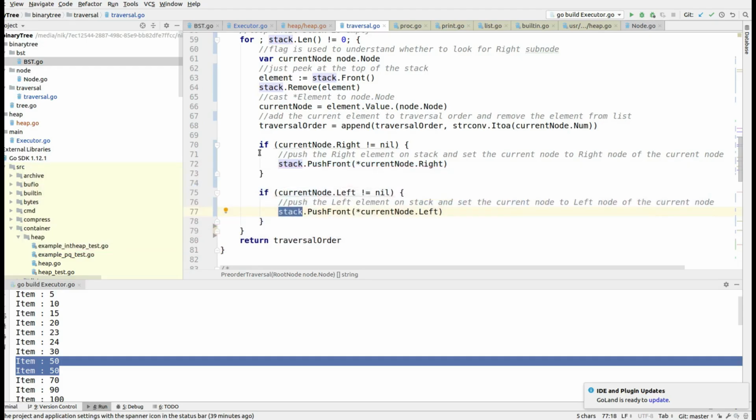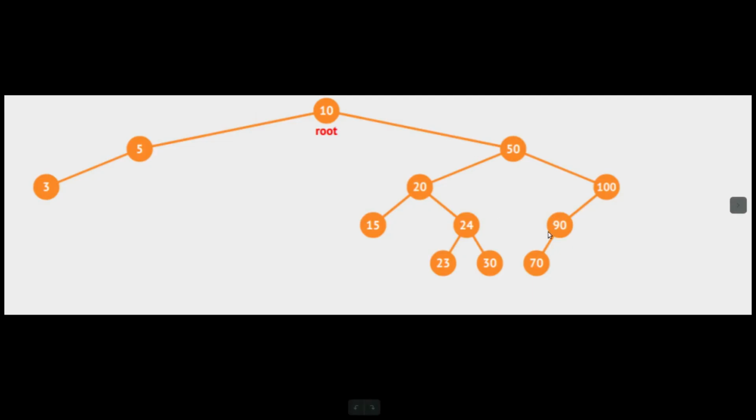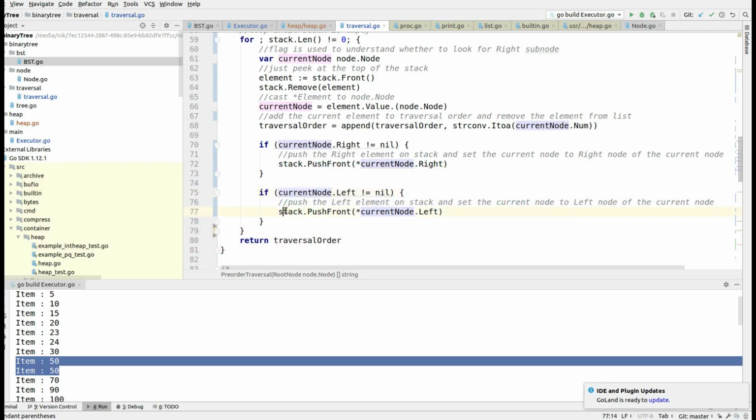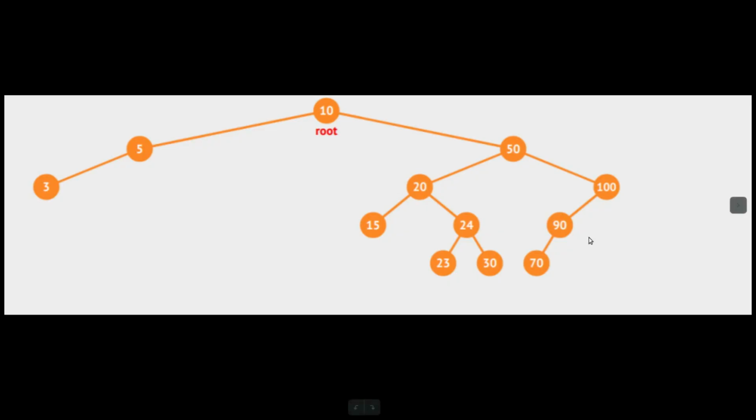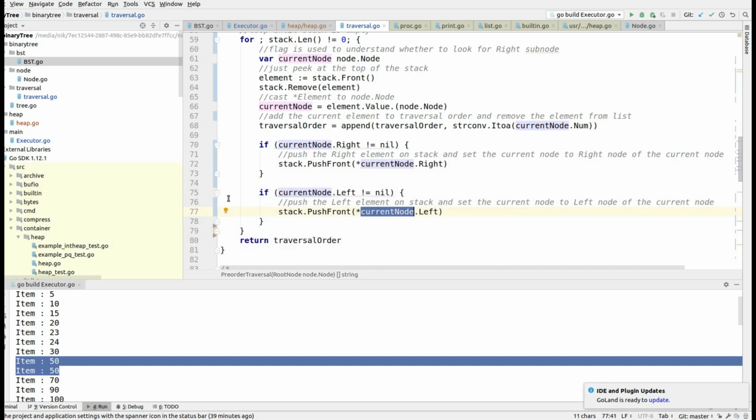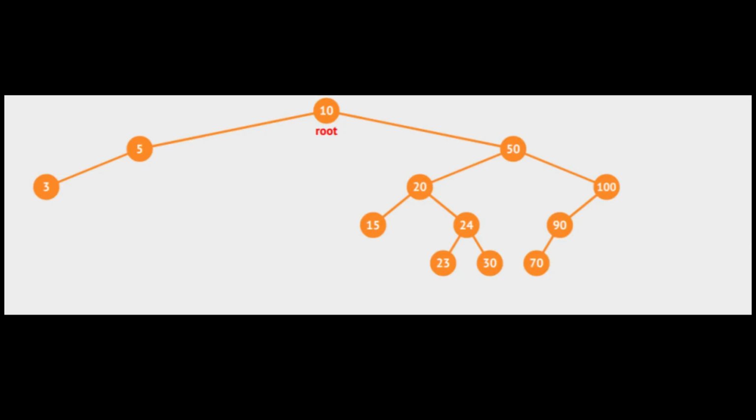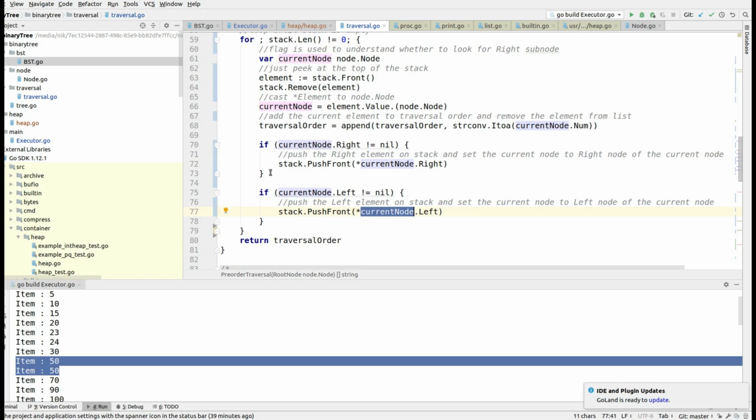100's right child does not exist, so you go to the left. So 90 exists, so you add that to the stack. It becomes the top of the stack. Then 70 is added, it becomes the top of the stack. Finally, because 90 is already visited, you pop out and then you add 70. So 70 is added to the stack. It is removed. Current right is nil, current left is nil. That's why stack length becomes 0 and you come out of the loop and you get the traversal order.